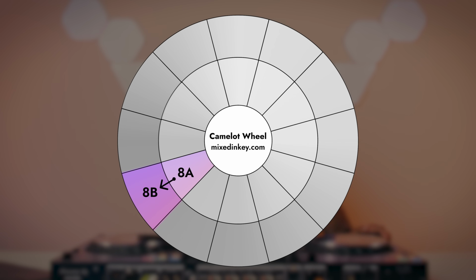B. And this is reflective all the way around the wheel. So it keeps it very simple. You just go up or down a number or keep it the same, and it should sound pretty good. So that's the fundamental basics of mixing in key. But what does it sound like?